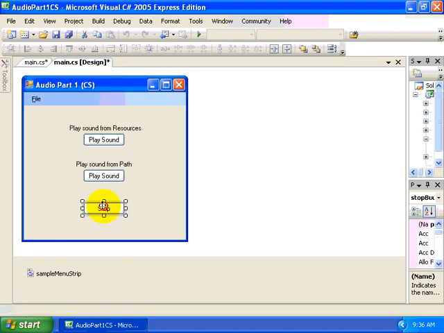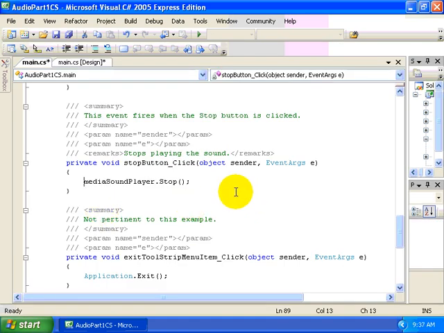Finally, whenever we click the stop button, we call the Stop method on our instance of the System.Media.SoundPlayer class. So as you can see, this was a fairly straightforward approach to playing a WAV file. However, we're a bit limited when using this class. We can only play WAV files. If we want to enable the user to select other types of media files like MP3, WMA, WMV, and so on, we'll have to use the Windows Media Player controls, which we're going to demonstrate in part 2 of this video.